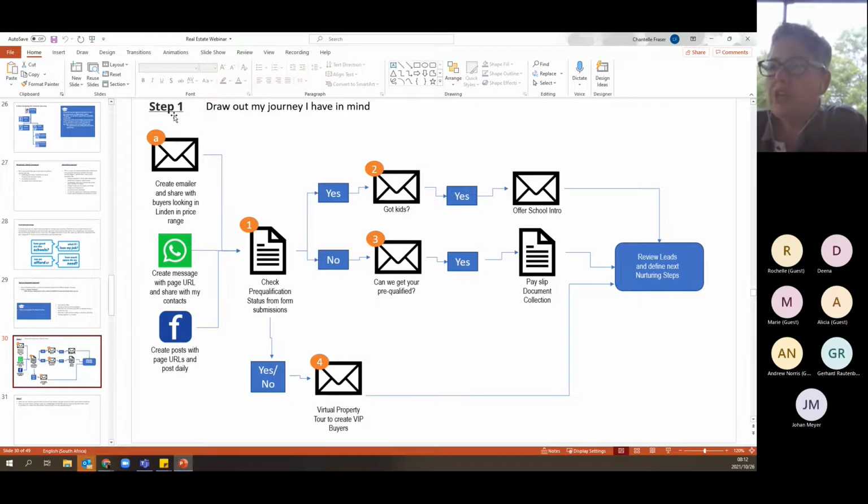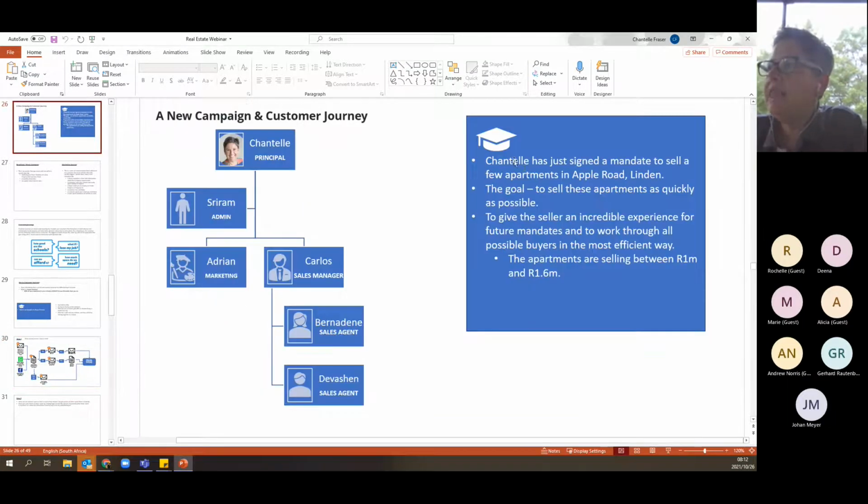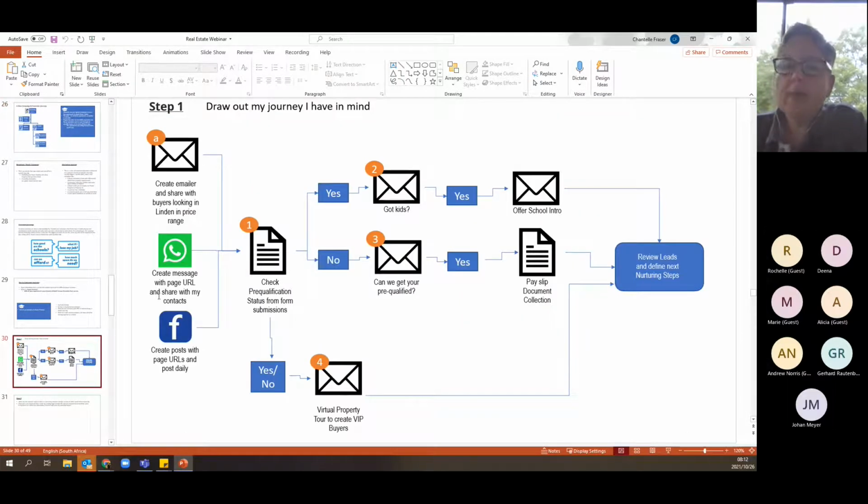So let me talk you through it. The first thing is that, remember, I've told you, if we go back to the slide, that I've just signed as the principal a mandate to sell a few apartments in Apple Road, London. I want to sell these apartments as quickly as possible. All right. And if I come back to my journey, what I'm going to be doing as step 1 is I'm going to create an emailer, all right, that I want to share with my buyers in my database that are looking for a property in London within this price range.